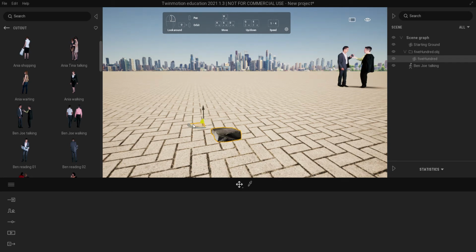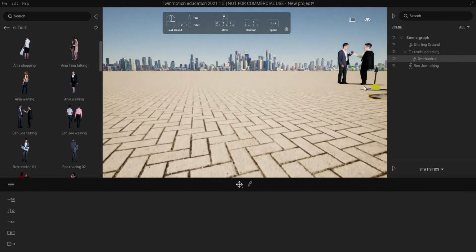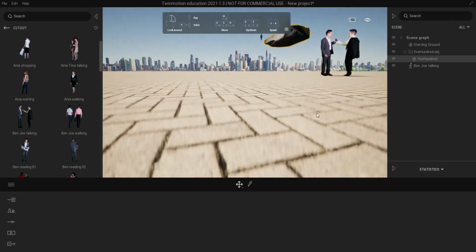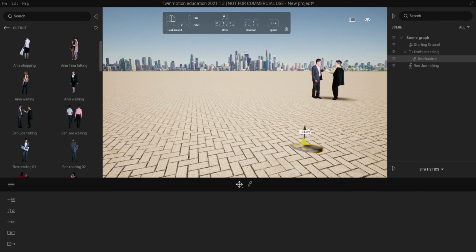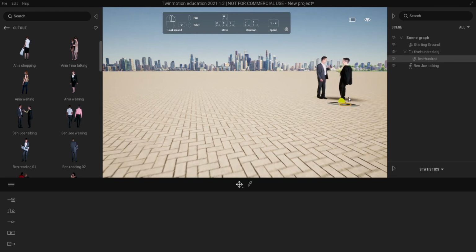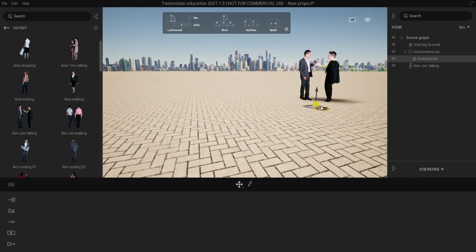Let's try that again. I'm going to click and drag over, and I'm just going to move this model a little bit closer to where the two men are standing. Because what I want you to notice is that there's another problem with this model. And the problem with the model is that it's not in the right scale.